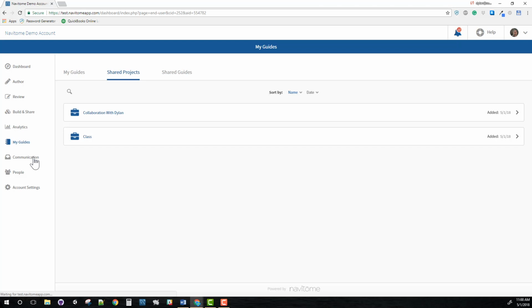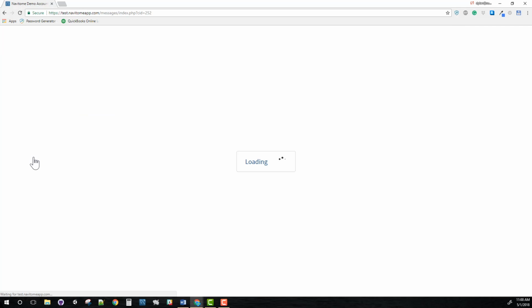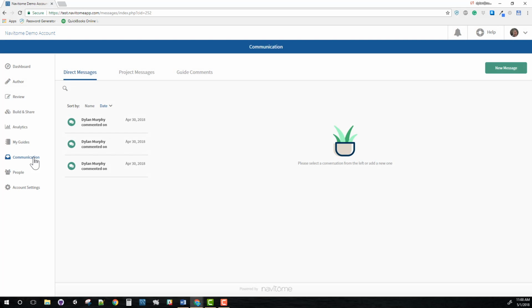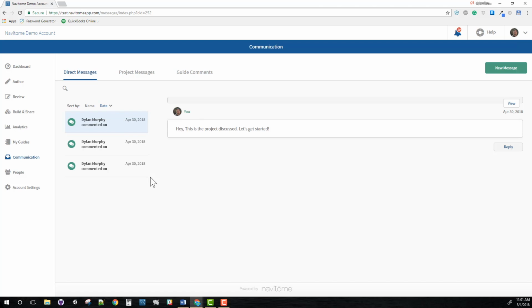Communication, this is where we roll up all of the comments that people have in your guides, messages for projects, and then direct messages between users. So in Navitome, we make it really easy to work around content by allowing you to communicate in a few different ways. We roll all that up here in the communication section. All right, so you can see here's a message from Dylan, and he's saying, hey, let's get started on this project.